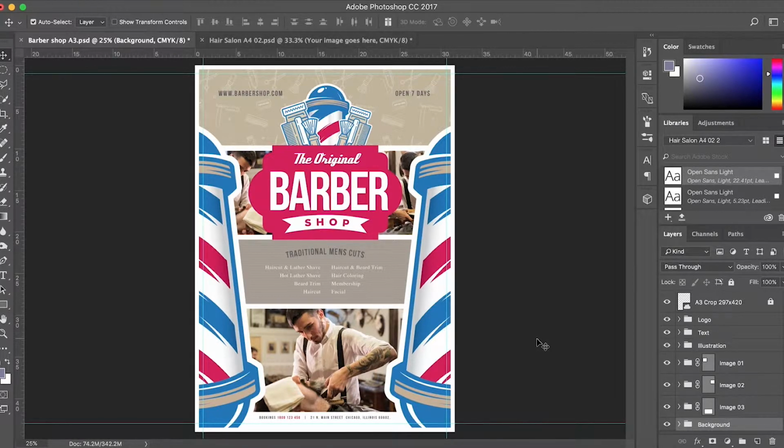So we're in Photoshop here, taking a look at the barbershop template from the health and beauty category. All layers are nicely organized here on the right, and all aspects of this template are editable and customizable to suit your own promotional and marketing needs.